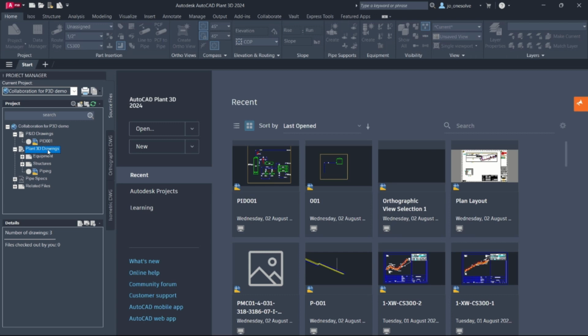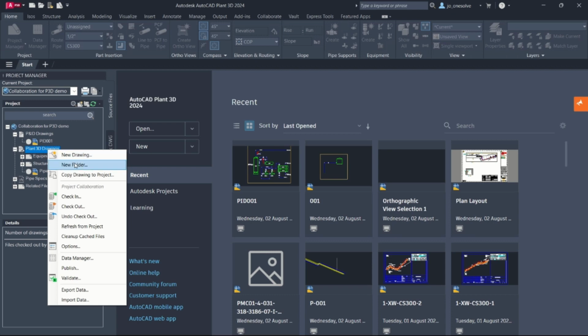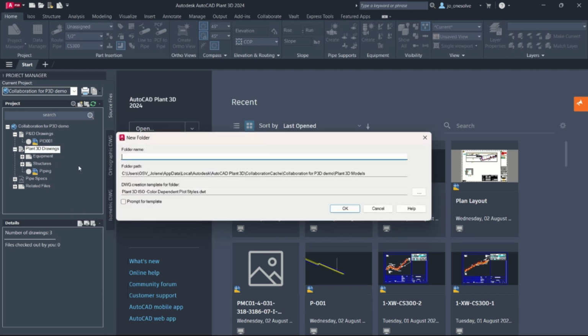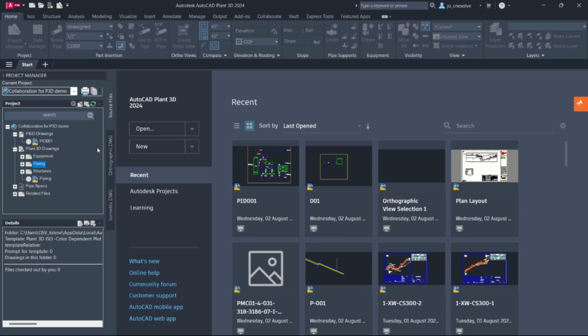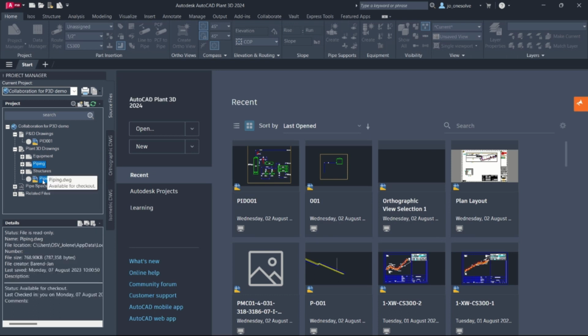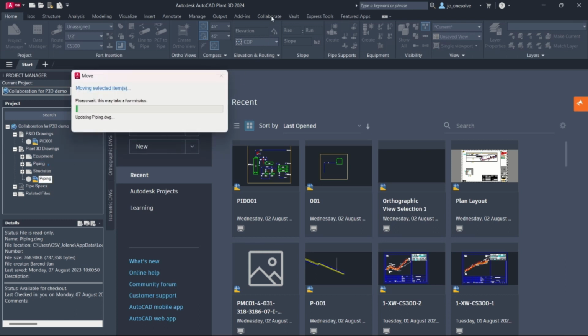So for this piping file, I'm just going to create a subfolder within my project. I'm going to create a piping folder, and there it's adding this folder to the cloud, and I can move my piping file to that folder. So this will automatically update within the cloud space as well.